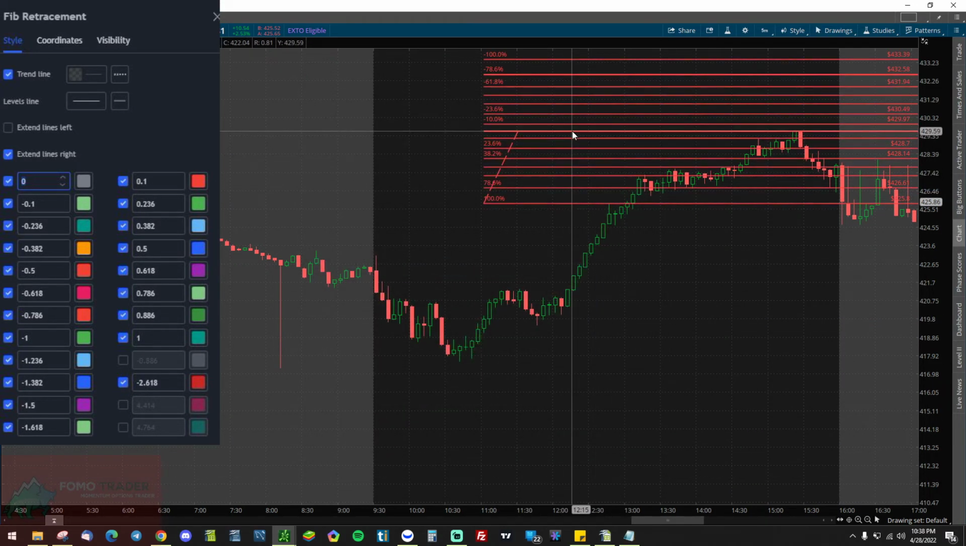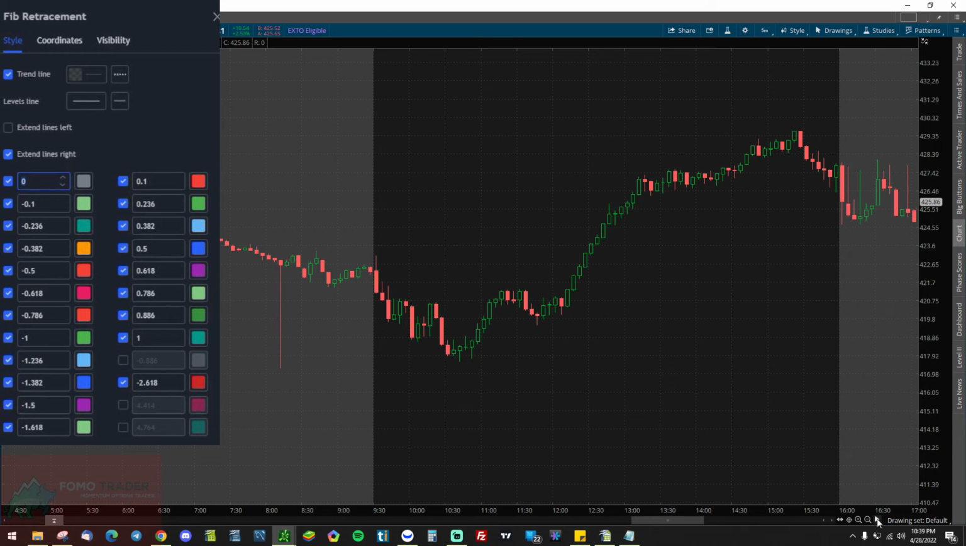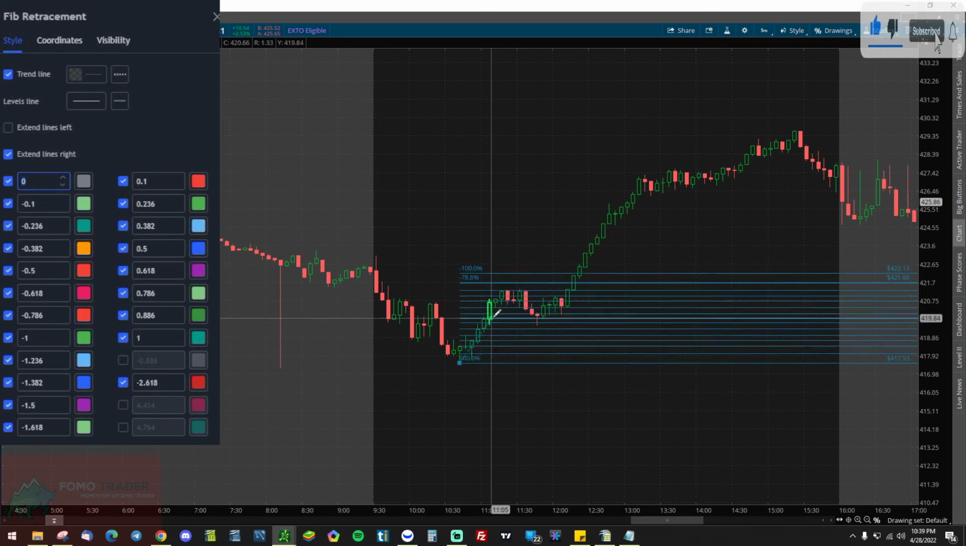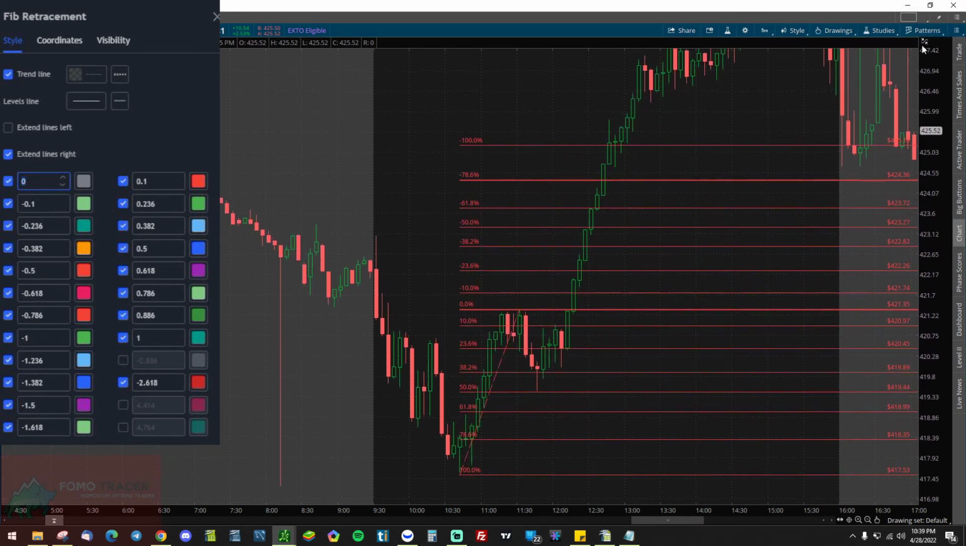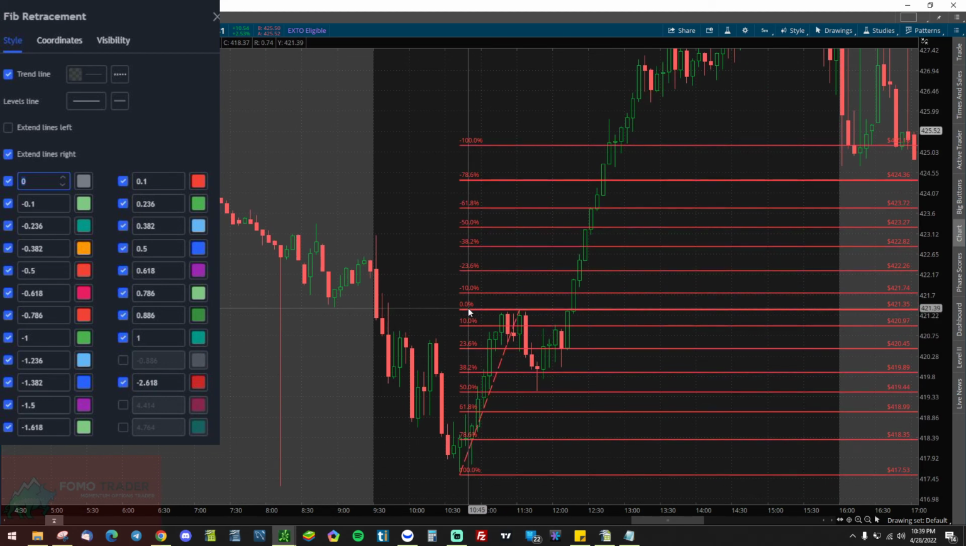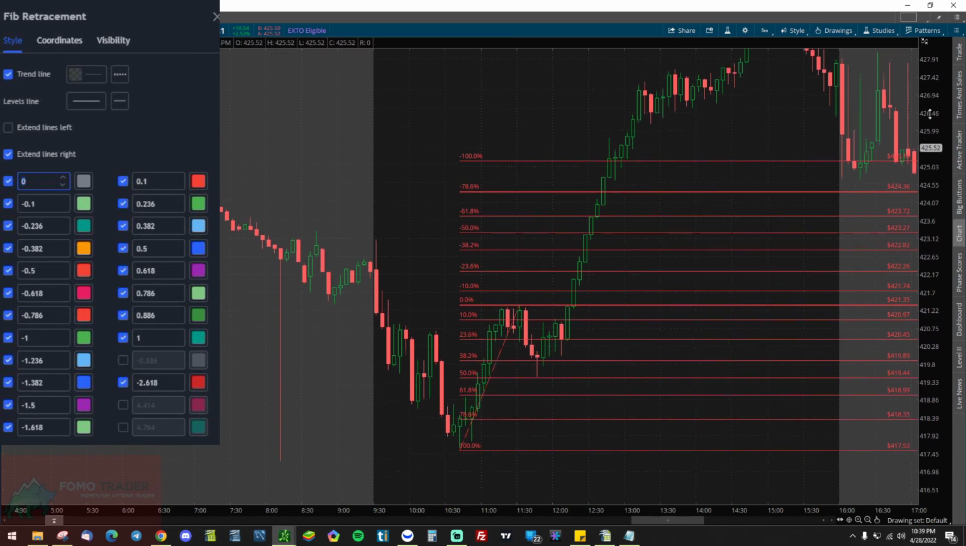Now, as you can see, the tool itself has changed. So we're going to remove this drawing to test it. Then we're going to come back down here and select the Fibonacci retracement tool. And then we are going to draw this from a low to a high here. And if we zoom in, you can see that we're going 100 to 0 and 0 to negative 100. We have both levels on the same side.